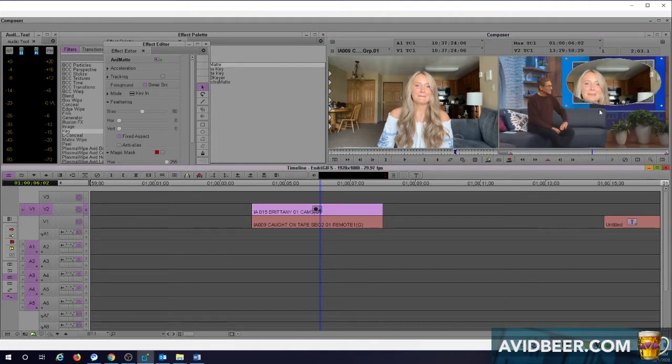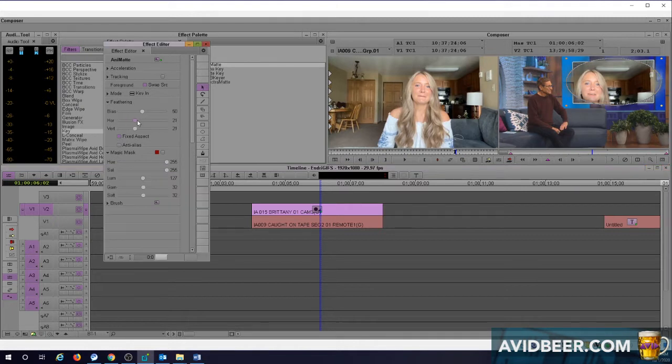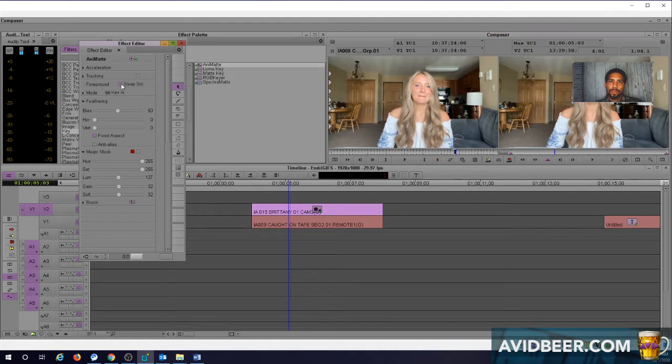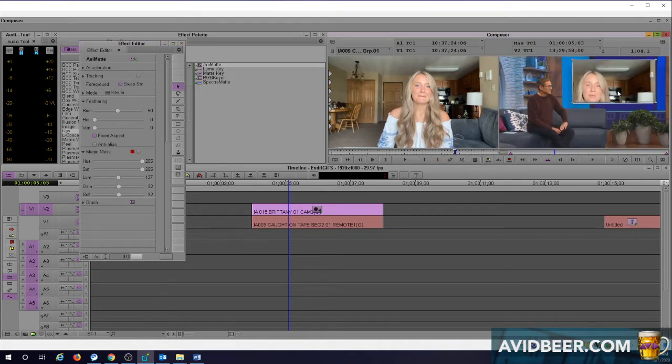Now this Animatte is actually terrible with the circle, right? I could feather, which doesn't do much because the circle's no good here. So another option in this case would be to use the square tool. And again, I would swap the source. And now, in theory, let's just say this was close enough.